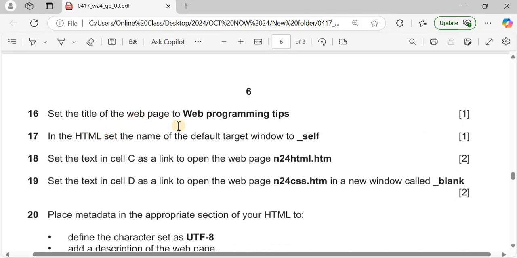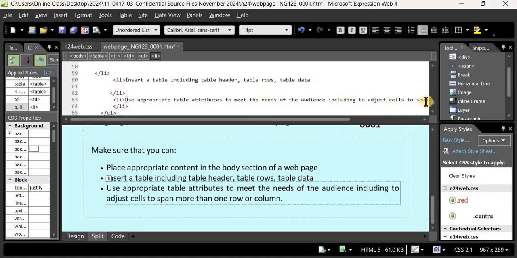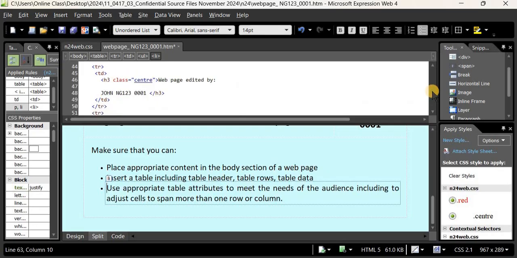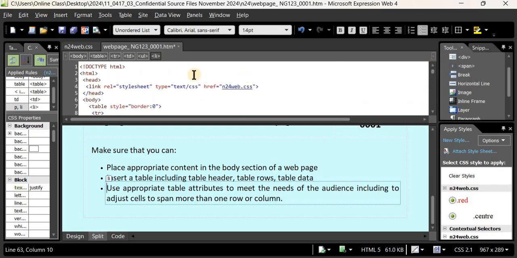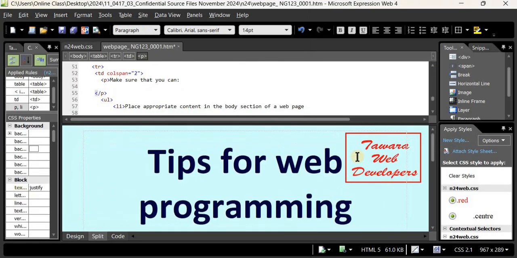And it says set the title of the web page to web programming tips. Okay, here we want to create the title for the web page to web programming tips. Now to do that, we have to go to the head section of the web page. All right, here we are in the head section. Permit me to zoom in so you can see clearly, because everything we can see here is just the body. So we can't carry out any editing from the body.